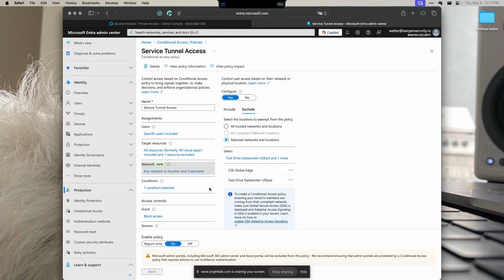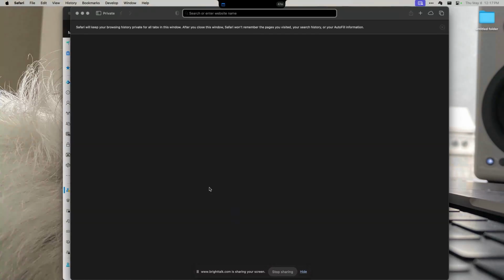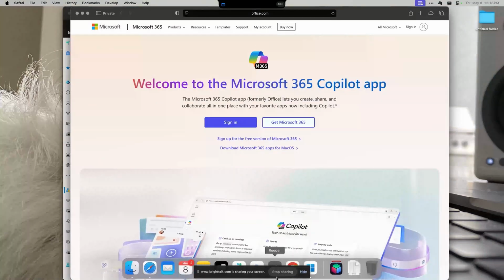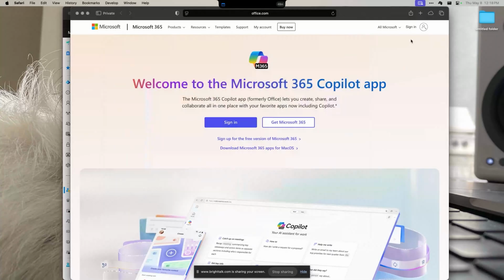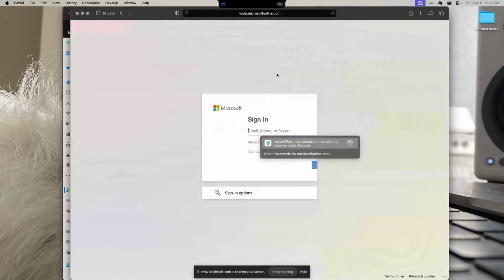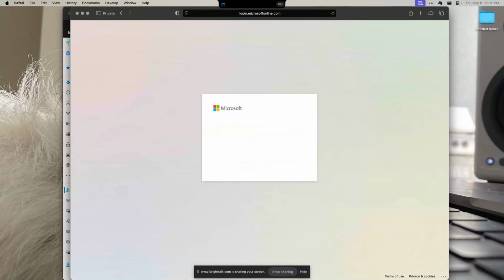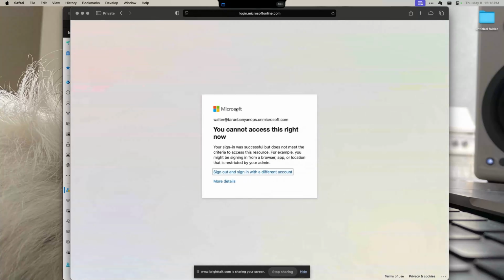I'll actually pop into a private window just so that we're not transposing credentials here. And if I try to go to office.com, first I just want to mention that you can see that I'm not logged in. So I'm not connected in any way to anything. And if I click on sign in and I log in with that user, you'll see that it tells me very quickly, I don't have access to this right now. It says my sign-in was successful, but I didn't meet the criteria to access this resource. So this is Office. This is kind of the front end for Outlook, OneDrive, everything like that.